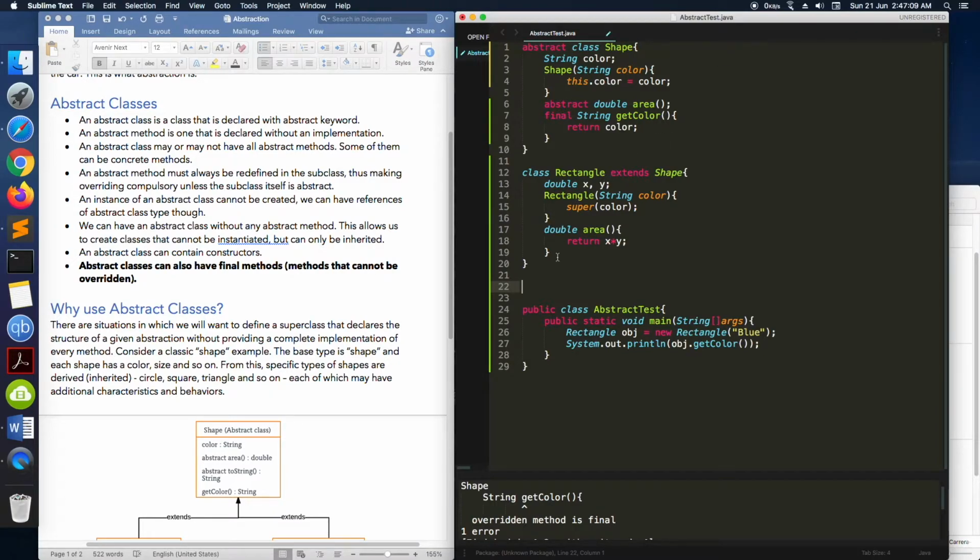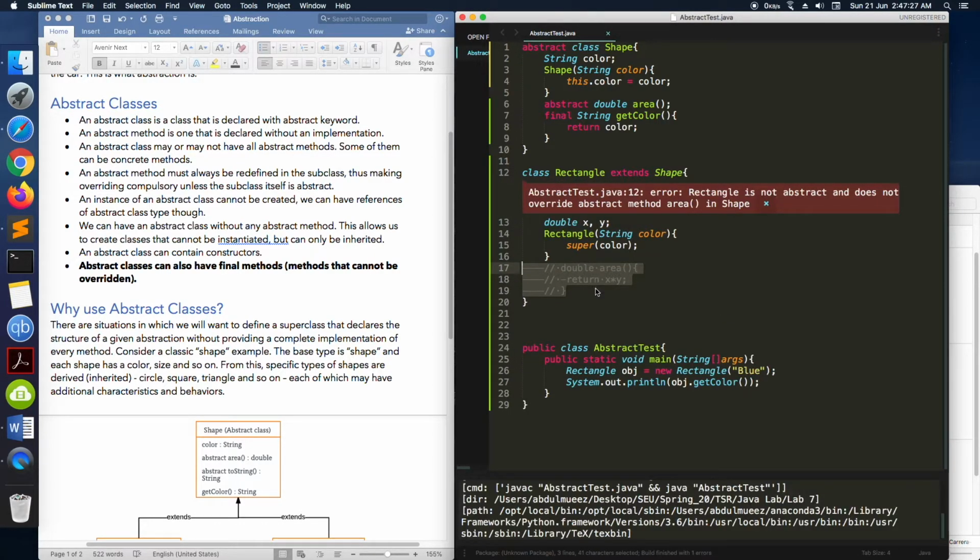Suppose someone has created this rectangle class, and he had one enforced constraint, which was that he had to provide an implementation of this area method, because if he didn't, the code wouldn't run, since the class that he's inheriting is an abstract class and it has an abstract method. And we know abstract methods must always be given an implementation in their subclass, unless that subclass itself is abstract too. So let's try this again.